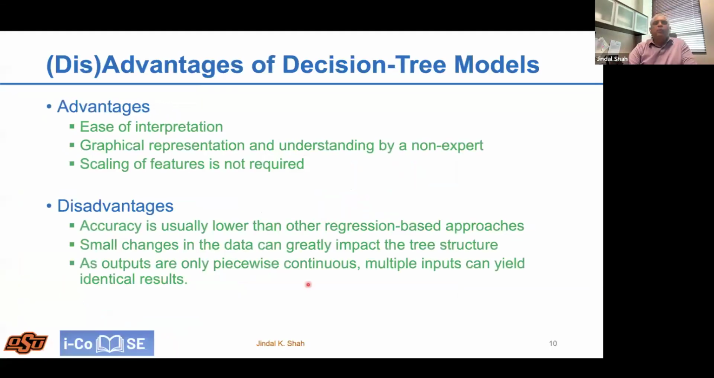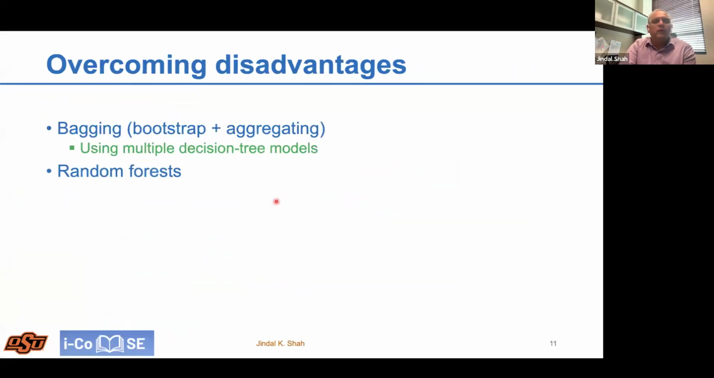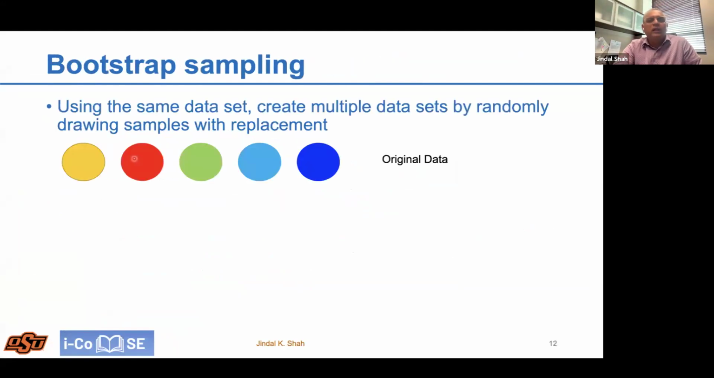Okay, so now let's move forward and discuss how we can improve upon decision tree models. There's this technique called bagging, which is bootstrap aggregating, which leads to a random forest machine learning model. All right, so let's actually understand what bootstrap sampling is. So let's say we have like 5 data points, and this is your original data set. I've just shown different colors to show that there are different data points. But what you want to do is randomly draw samples with replacement.